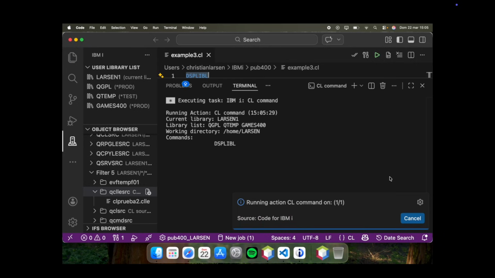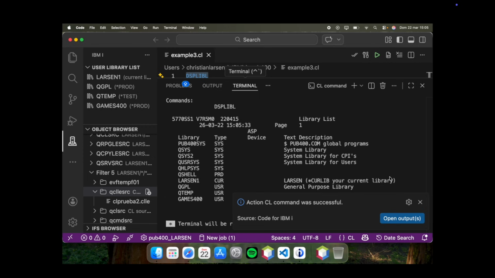Concepts like libraries and objects are everywhere, and you need to understand them before writing RPG programs.